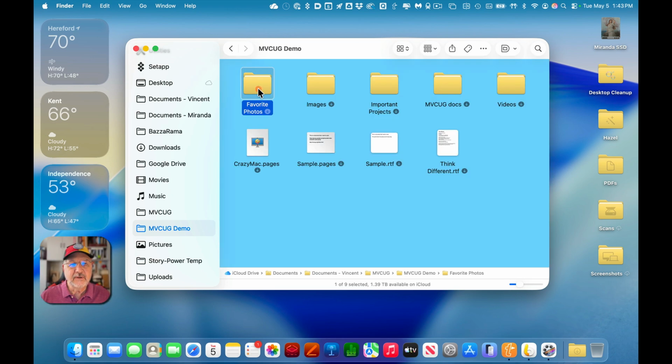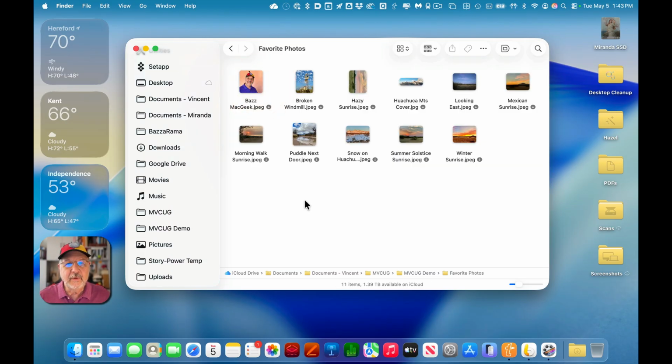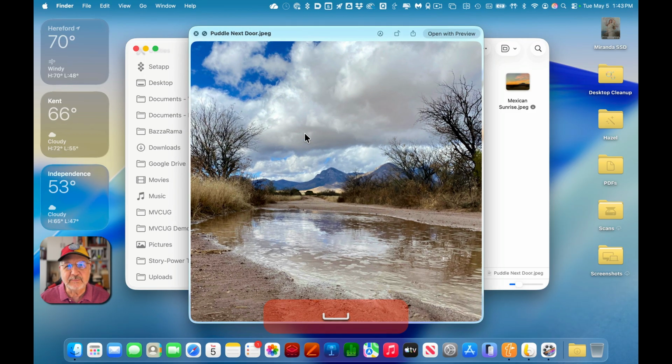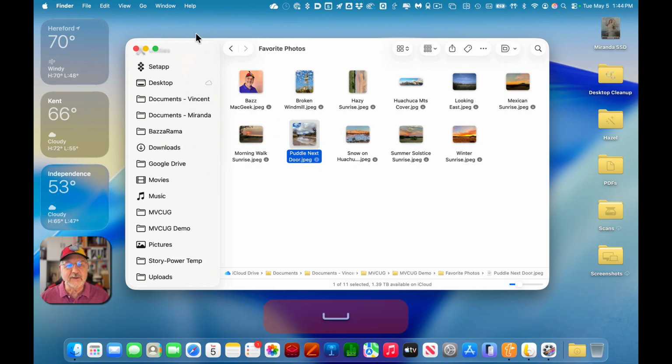I'm going to open this favorite photos folder. We'll start with images, and I'm going to click on a file. Then to view it in Quick Look, all you need to do is tap the space bar on your keyboard, and it brings up the contents of the file in the Quick Look window. You can dismiss it by clicking the little X circle in the upper left corner, or by tapping the space bar again. It's just a toggle, like a switch on and off. Space bar to open, space bar to close it.